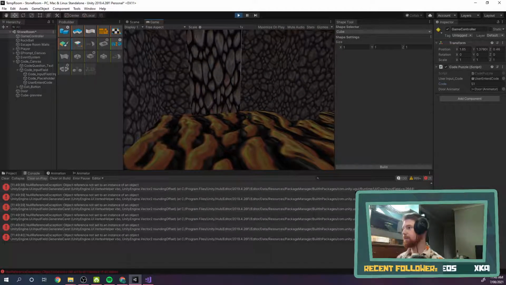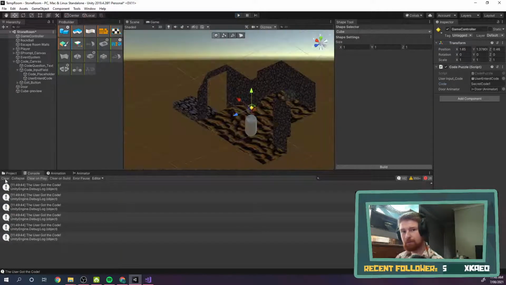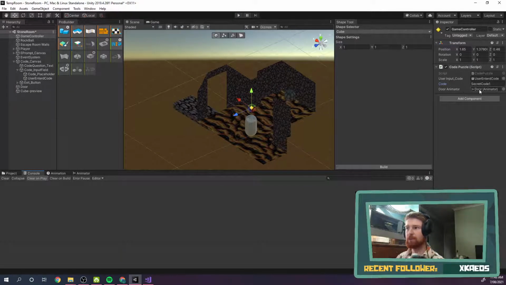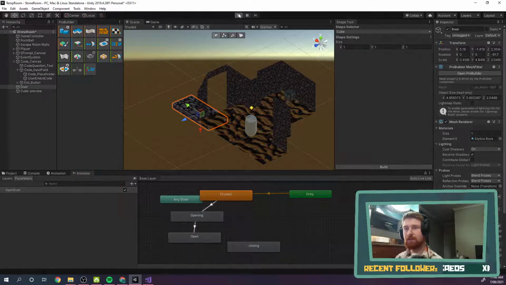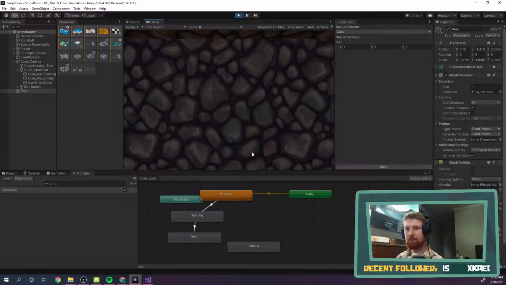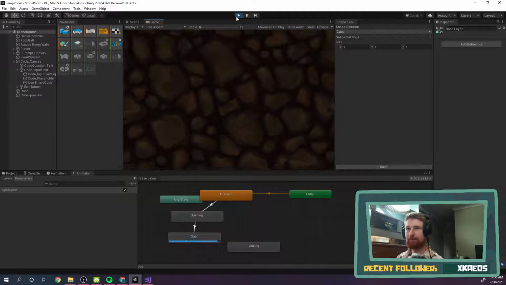Oh, a bit of an error popping up. Let's have a look as to why. Door animator. Outdoors animator has a parameter called open door, which when clicked is the thing to make it play the animation because we set the parameter on here, unless we did that while it wasn't playing. No, there we go.